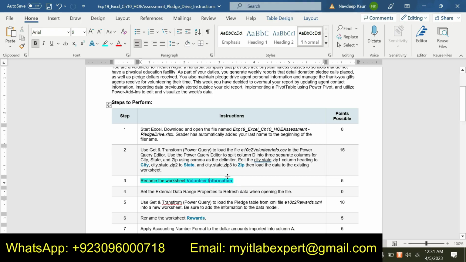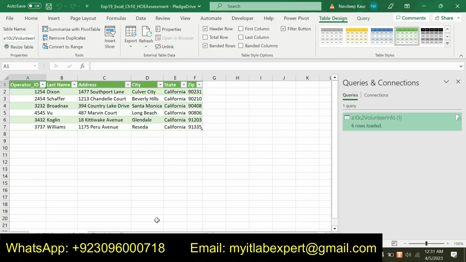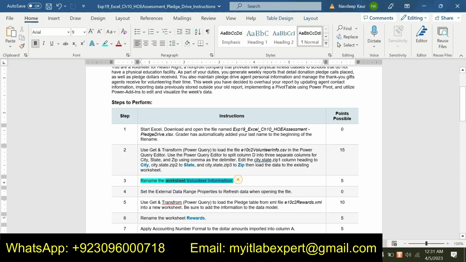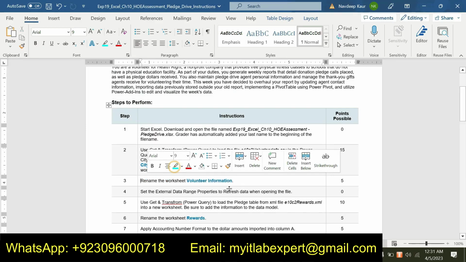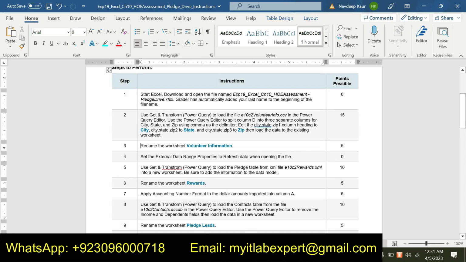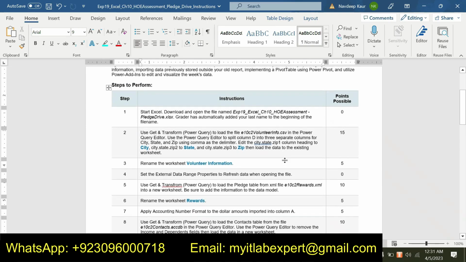In step number 3 it is saying to rename the worksheet volunteer information. So we are supposed to change the sheet name. Let's change this. It should be volunteer information. So we have changed the name of the worksheet, that is the volunteer information, according to step number 3. We have completed step number 3 and now we're going to do step number 4. I am showing you step by step and you can get your assignment done by watching this video.